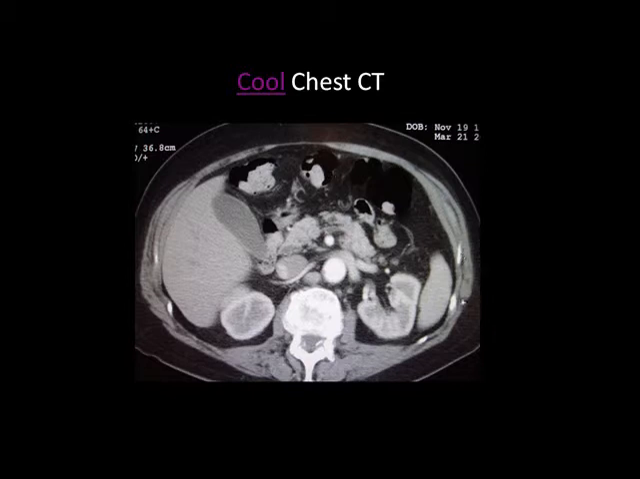We have a couple ribs, vertebral body, spinous process, and muscle. This is the erector spinae muscle.